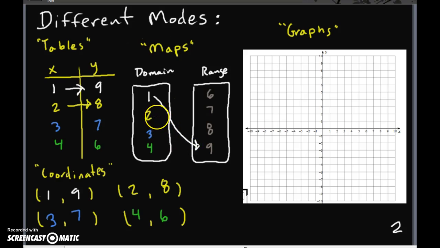When X is 2, the Y value, or its range counterpart, is 8. So we're going to map 2 to 8. The corresponding Y value for when X is 3 is 7, so we're going to map 3 to 7. And then the corresponding Y value for 4 is 6, so we're going to map 4 to 6. So that's what this information will look like if it was mapped. You map your domains to the corresponding range or Y value. And then the last little bit is graphing.